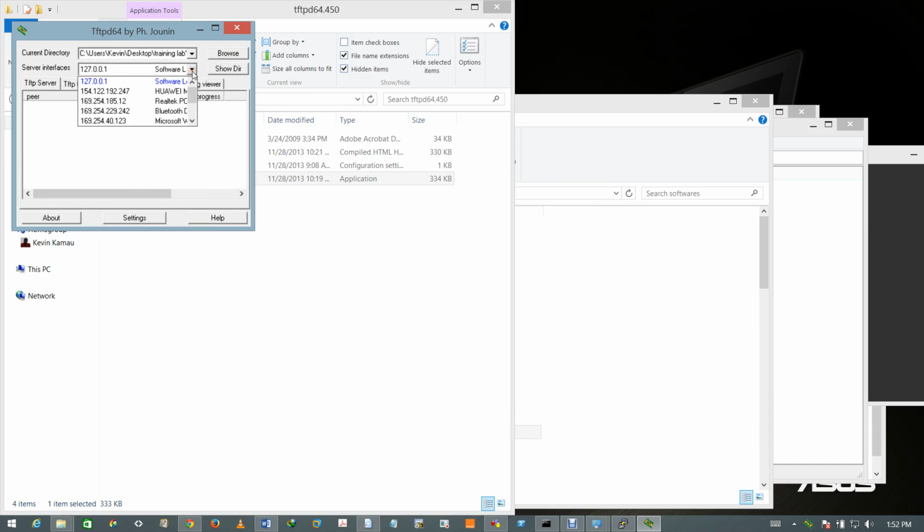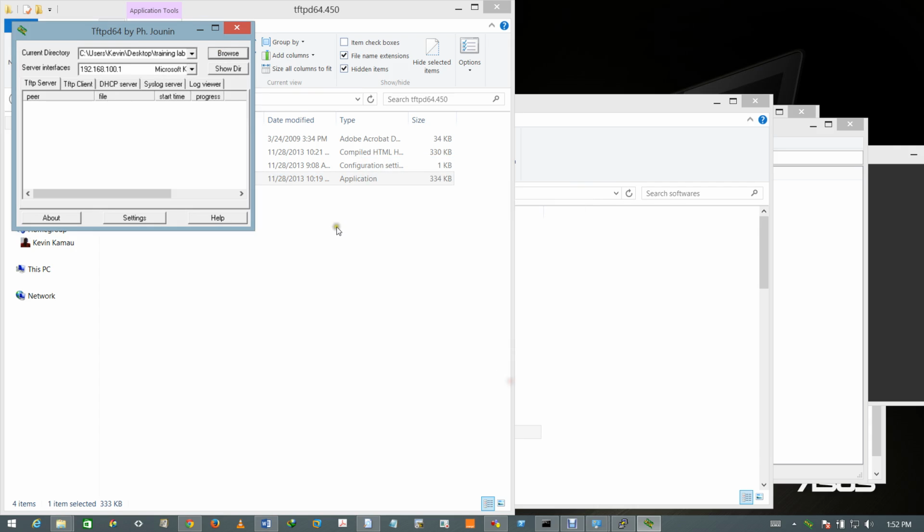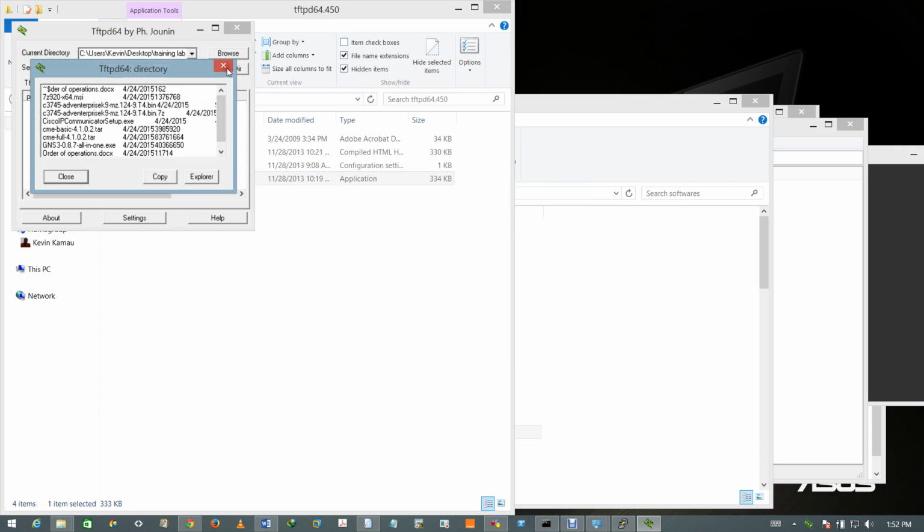Then for this interface here, we'll give the interface that is the loopback adapter, this one 100.1. Then for browse, we browse to our directory where our CME is, training lab there. We'll show directory to make sure that we can see the image we want, which is CME basic.